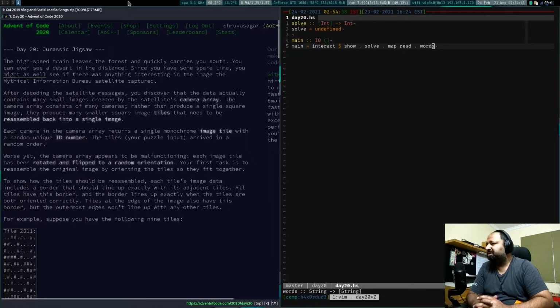The camera array consists of many cameras. Rather than produce a single square image, they produce many smaller square image tiles that need to be reassembled back into a single image. Now each camera in the camera array returns a single monochrome image tile with a random unique ID number. The tiles, your puzzle input, arrived in a random order. Worse yet, the camera array appears to be malfunctioning. Each image tile has been rotated and flipped to a random orientation. This is the key here, which made the problem fairly difficult.